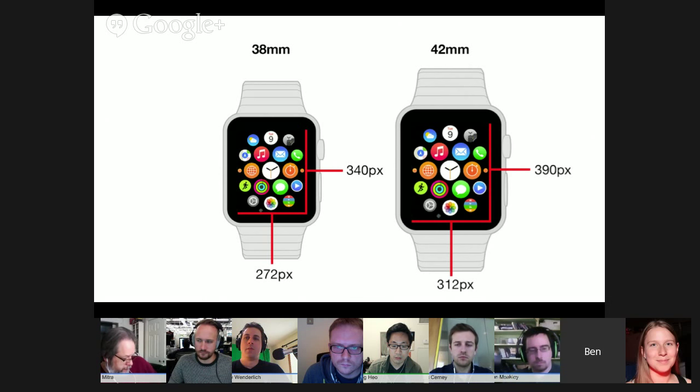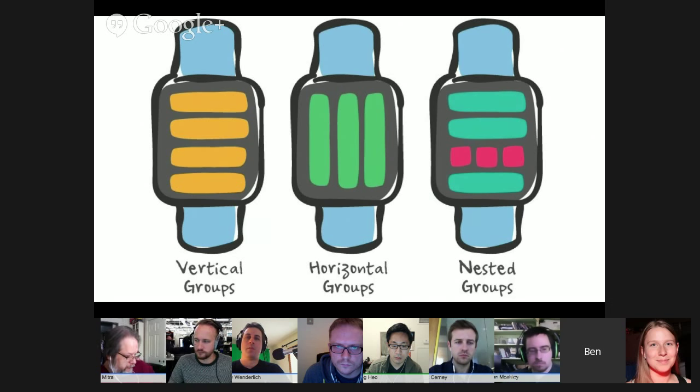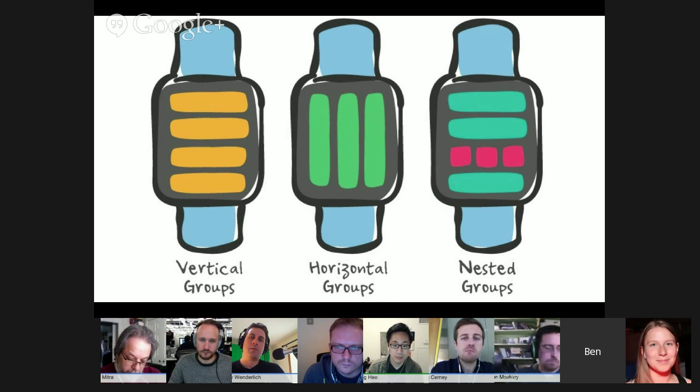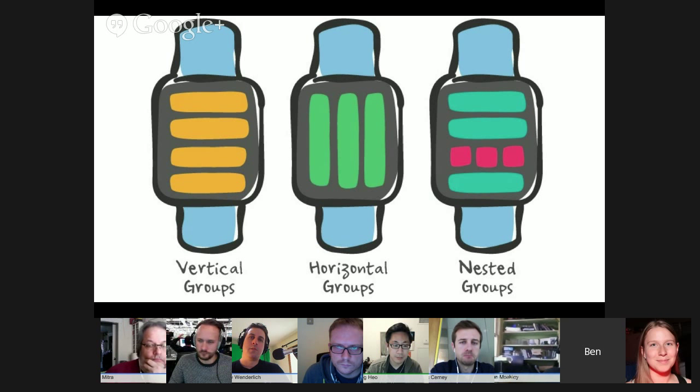And so they've made it easy for us with a new paradigm called groups. So on the watch, auto layout is nowhere to be found. Instead, you add interface elements such as buttons and labels to a group, and it handles the layout for the items inside. You can nest groups inside of each other for more complex layouts, so that's the one on the right side there, and apply some slight styling like background color, margins, and corner radius.